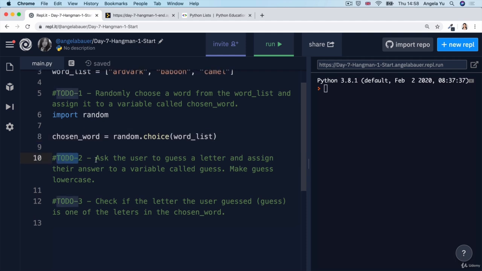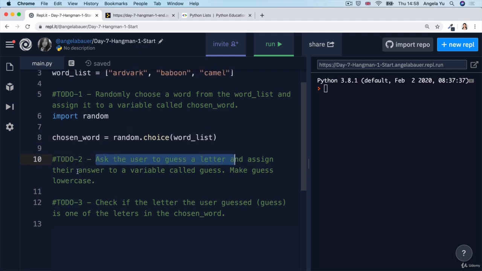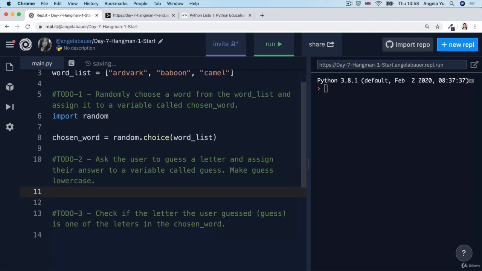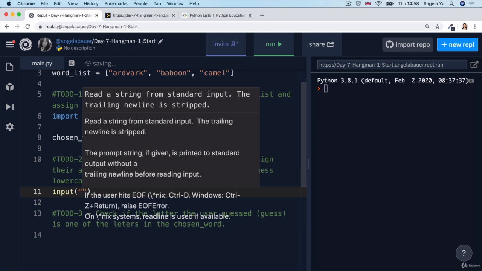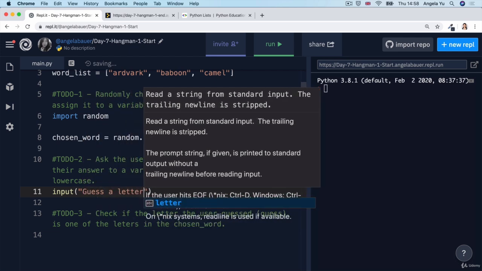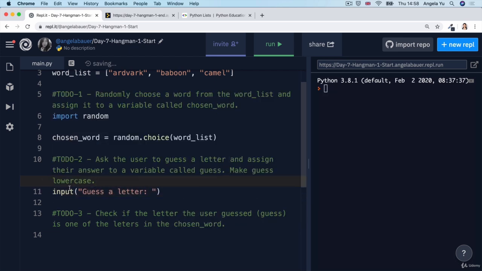The next to do, we have to ask the user to guess a letter and assign their answer to a variable called guess. And finally, make that guess lowercase. In order to ask the user for anything, we're going to have to create an input. And let's say guess a letter. And then we can assign their answer, which will replace this line of code with a variable called guess. So we'll just set that equal to guess. And finally, we're going to make this guess lowercase, and we do that by writing .lower.